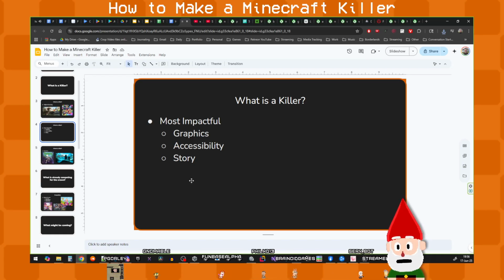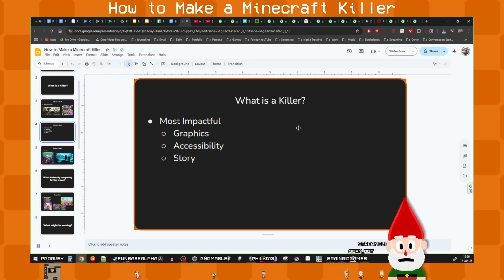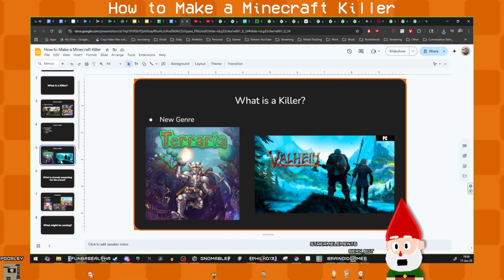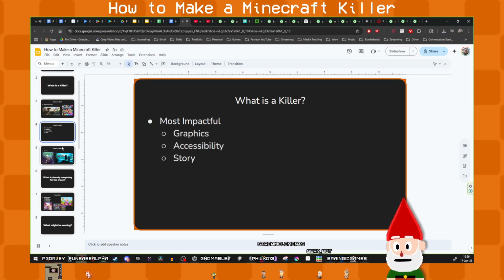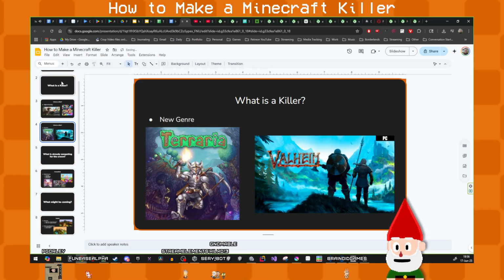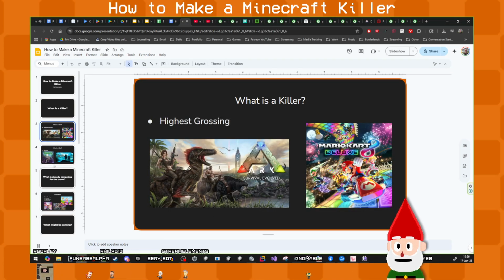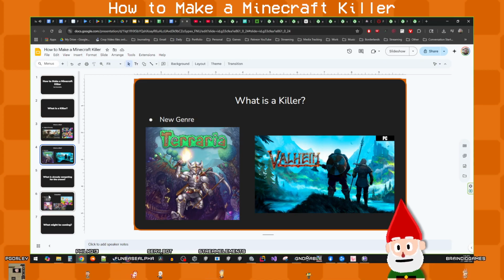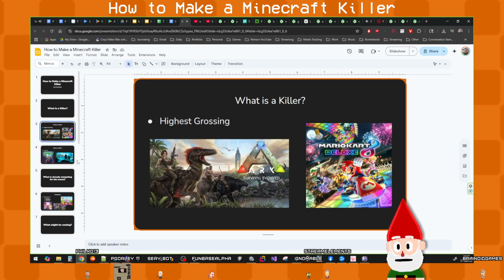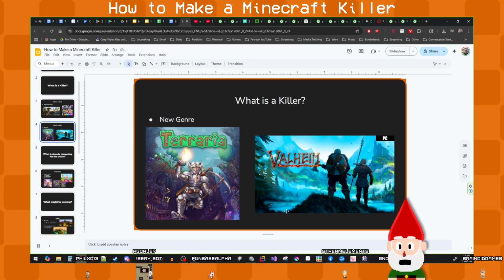So, most impactful. Well, that's kind of going back to genre, though. I kind of want to get rid of this as a thing here, but I feel like just having two things here: highest grossing, and did it make a new genre? That's kind of why I wanted to say most impact or something, but I guess a new genre is kind of impact.